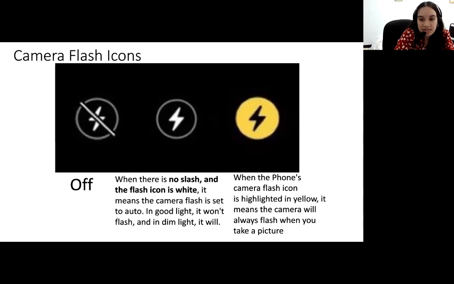Lastly, if you see that your lightning bolt just has a yellow around it, what this means is that your camera is always going to flash when you take a picture. So you can always touch it to turn it off. Does anybody have a question on those three icons?